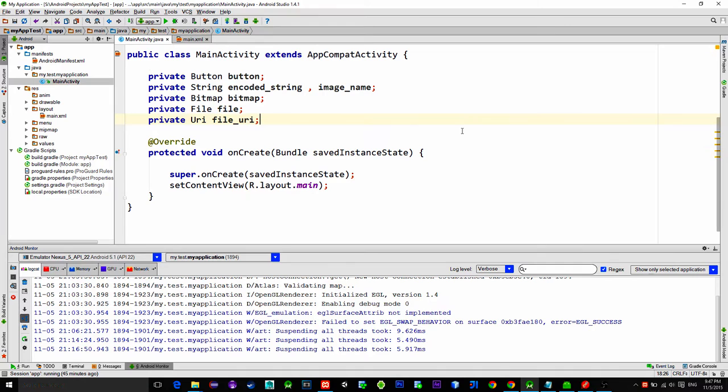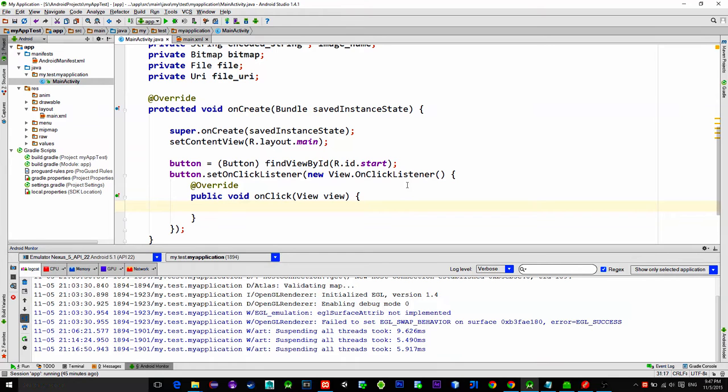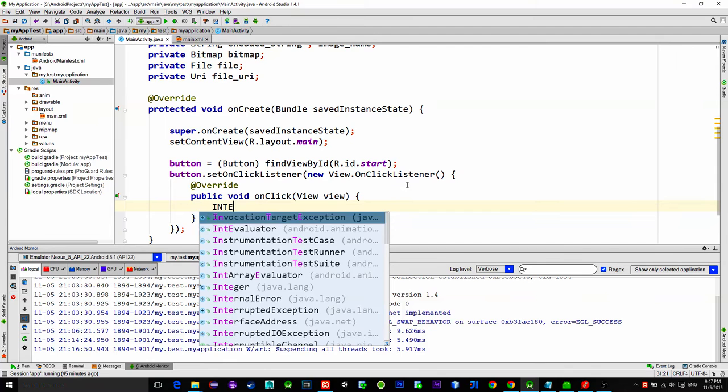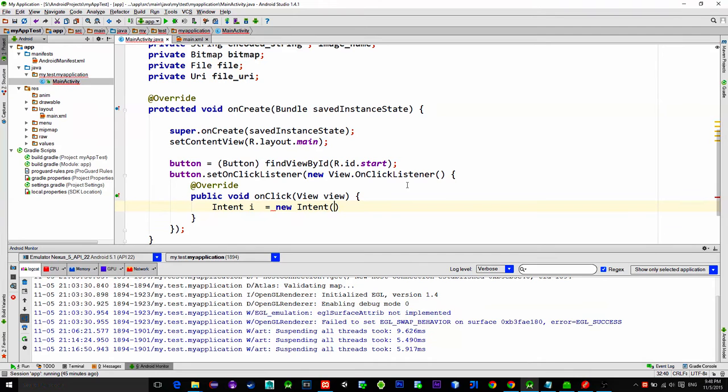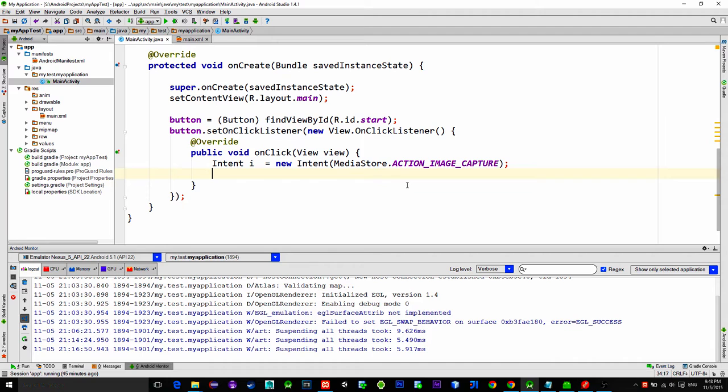Okay, in the onCreate method, reference the button and set onClickListener for it. In order to start the camera, we need to use an intent called ImageCapture. So type in intent i equals new Intent and choose MediaStore.ACTION_IMAGE_CAPTURE. Now we need to create a file that will point to the location where the image will be saved on the phone. From that file, the URI can be extracted.